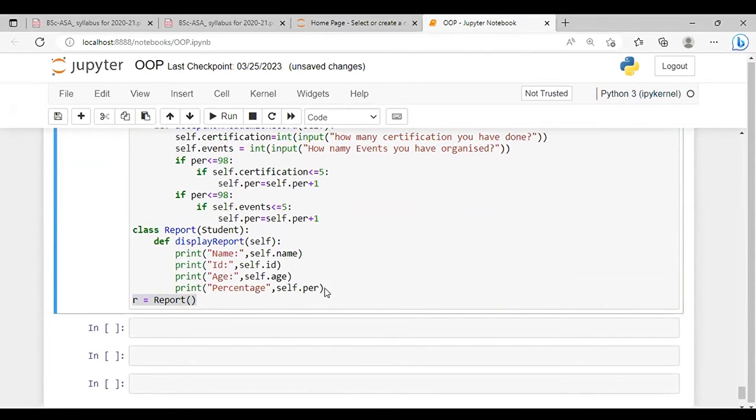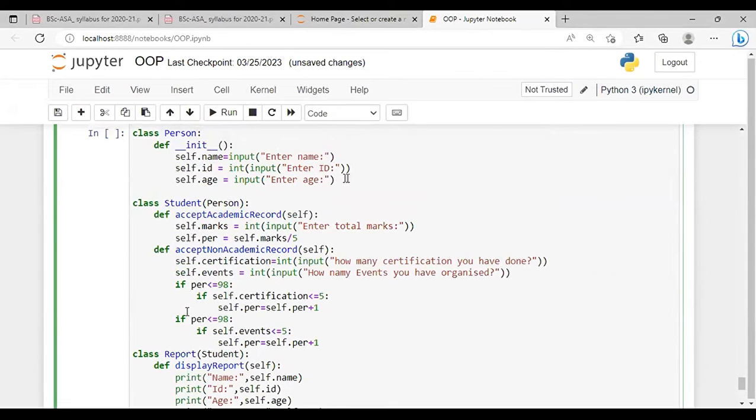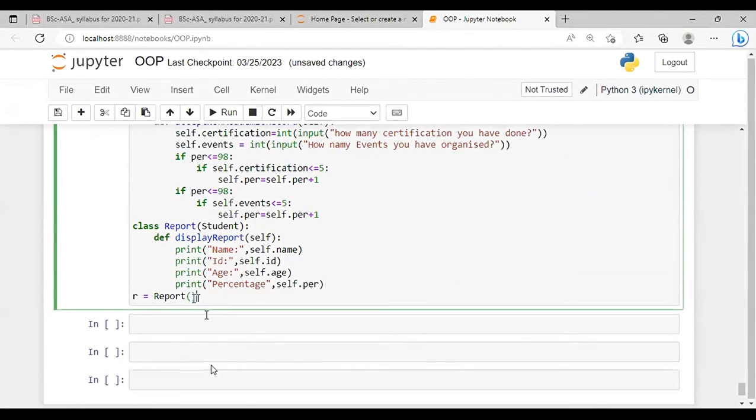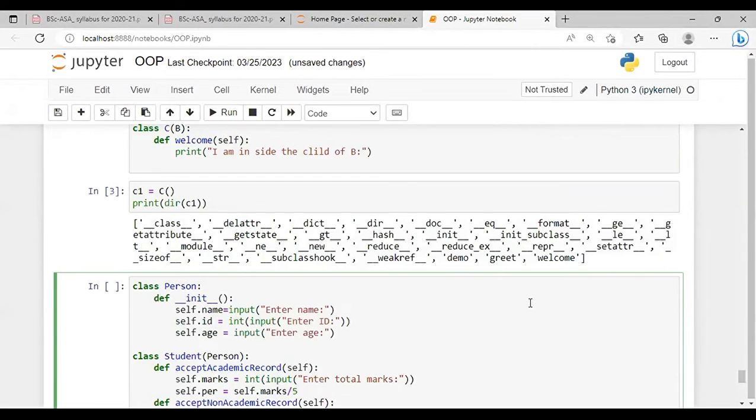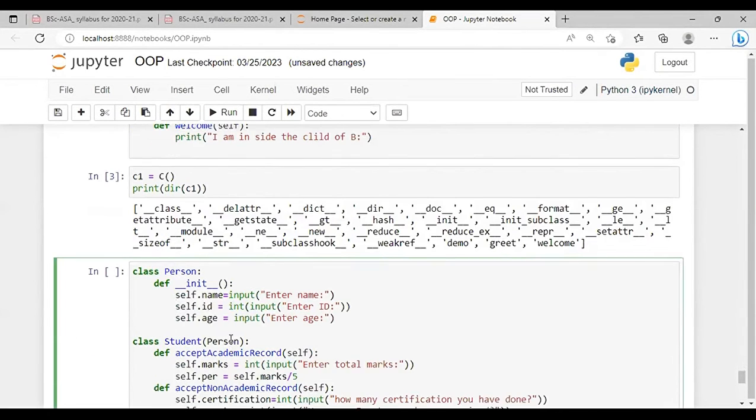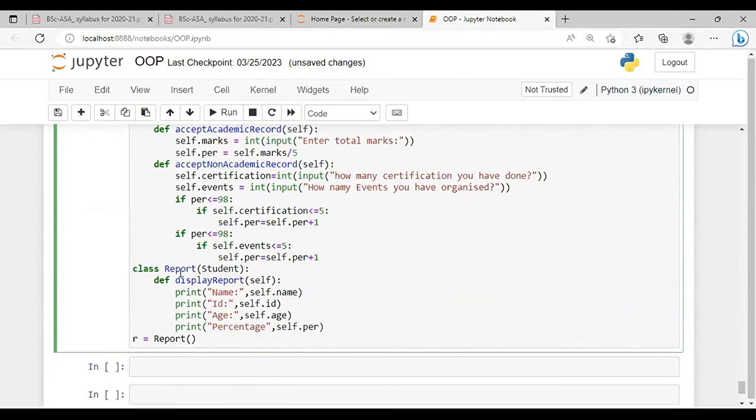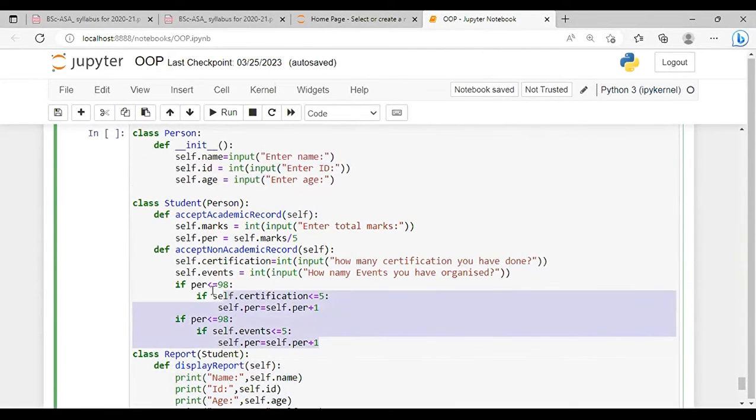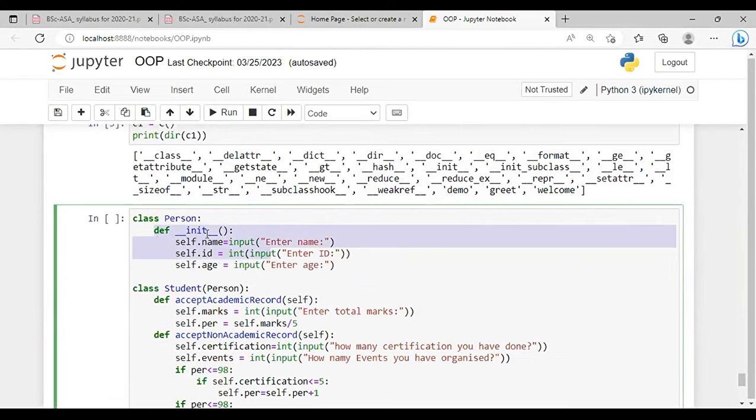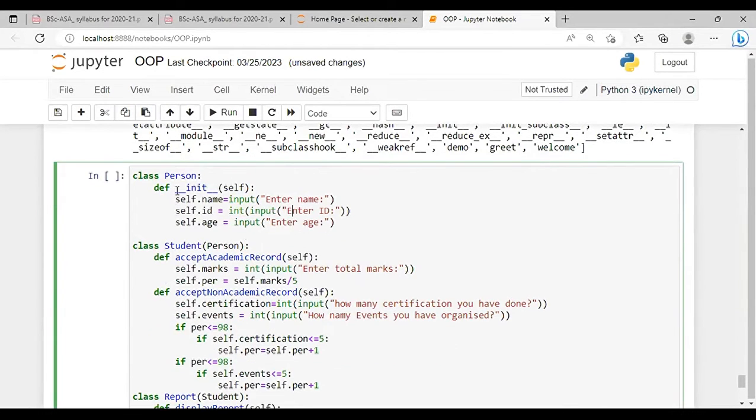Person, and after person, Student. It's init, right? It will look for the constructor initially. In Report we haven't written a constructor, so it will go and check the Student class. Here also we haven't written any constructor, so it will go up and check. Here we have written the constructor, right? So it will call this particular function first and it will accept all these records.